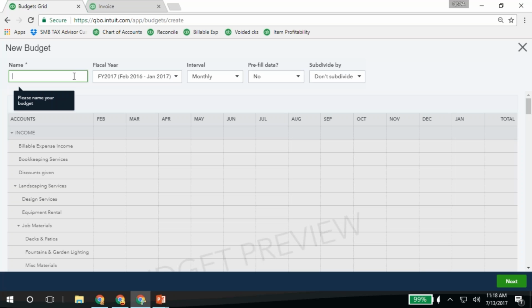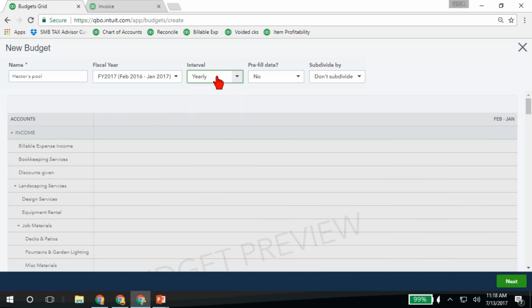You give it a name. Let's say, like Hector's Pool. Okay, so you give it a name. You choose your fiscal year. I usually do it as an annual budget. You could do it monthly if you knew exactly what months that project was going to be, or you could do it quarterly. I just choose yearly, so I can just put one number in there.